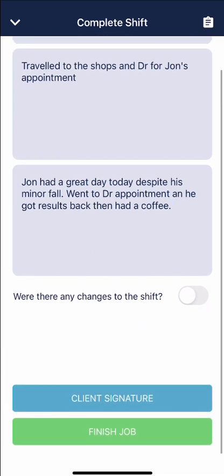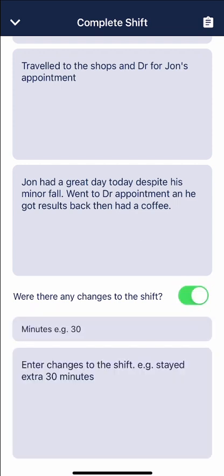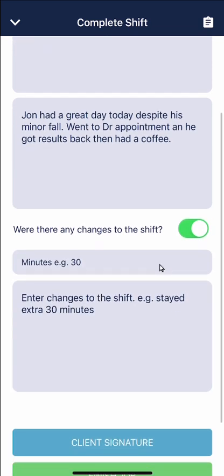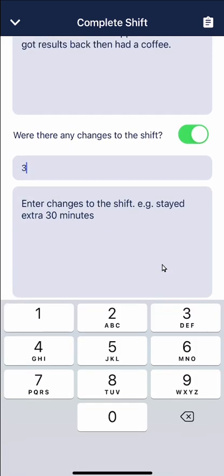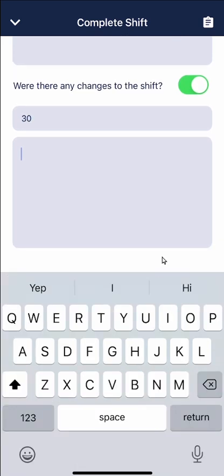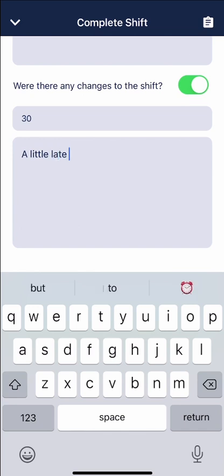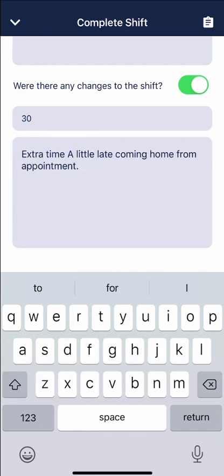Underneath the note fields, you'll find a toggle switch for any changes to the shift. For example, if there was anything out of the ordinary with the shift, if you had to stay extra time, or if you've had to leave early for some reason. Enter the details in here and the information will flow through to notify the office when they are updating timesheets.